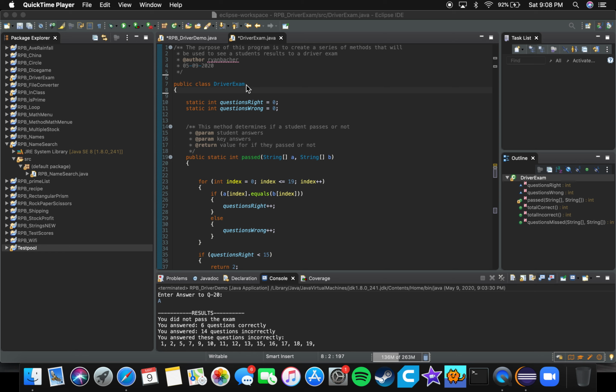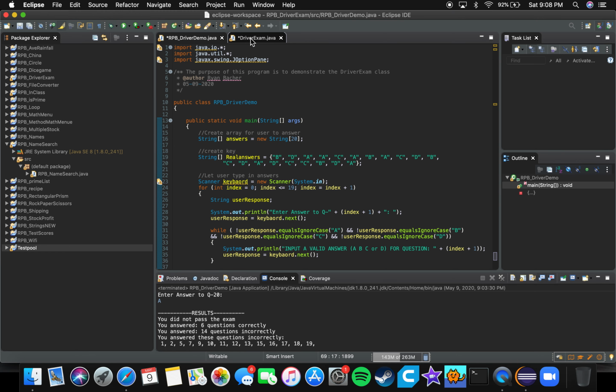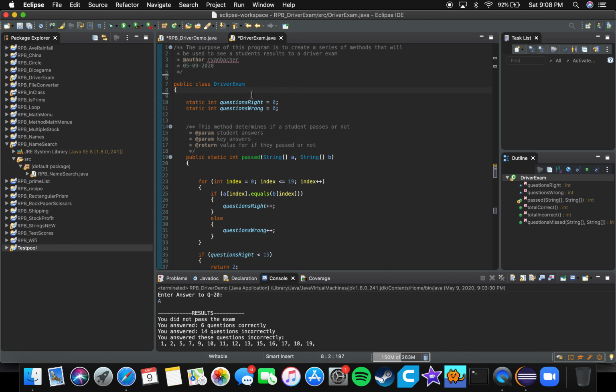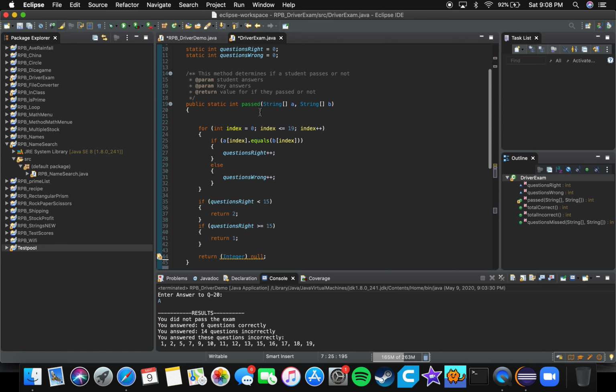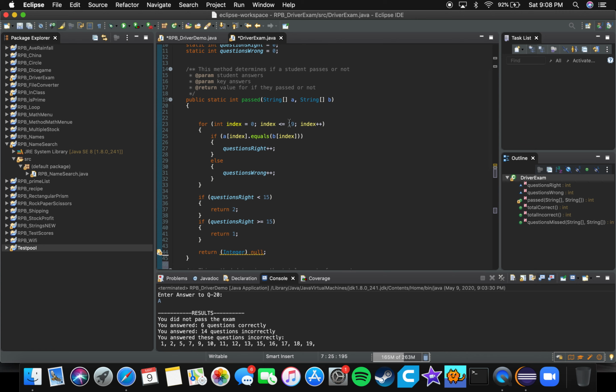So to start off, I'm going to show the actual driver exam class first, and then we'll move over to this one, which is the demo. To start off, I'm just going to create two static integers, questions right and questions wrong, and set them both to 0. We've got our first method here called passed. This method is for determining if a student passes or not.